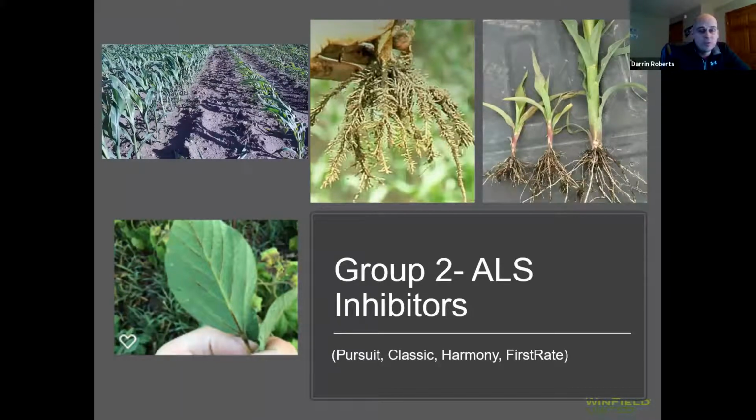Next group is group 2, so ALS inhibitors, the specific mode of action. These are amino acid synthesis inhibitors. Group 9s also fall under that mode of action. That would be glyphosate. We'll talk more in depth about glyphosate next week during next week's call. But today for group 2s, we'll focus on ALS inhibitors.